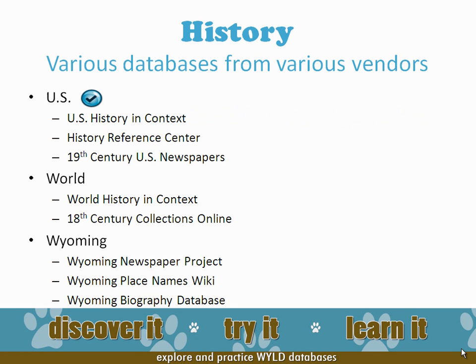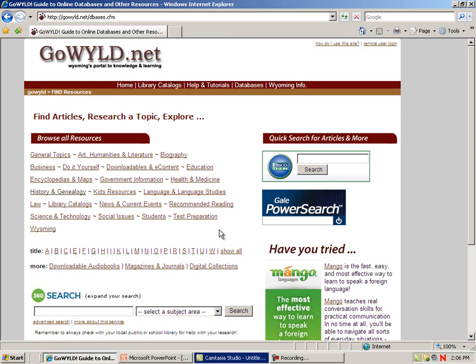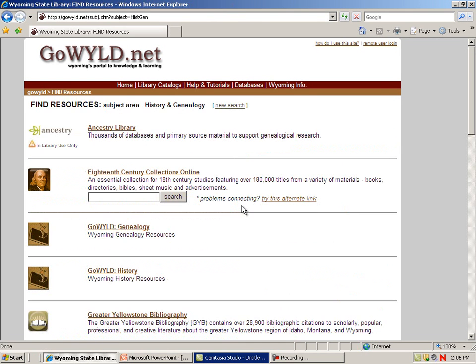This segment of history will focus on 19th century U.S. newspapers. Here you will find a collection of 500 U.S. newspapers, giving you a glimpse into the culture, daily life, and events of the 19th century. You can access 19th century U.S. newspapers alphabetically or by clicking on the History and Genealogy link.